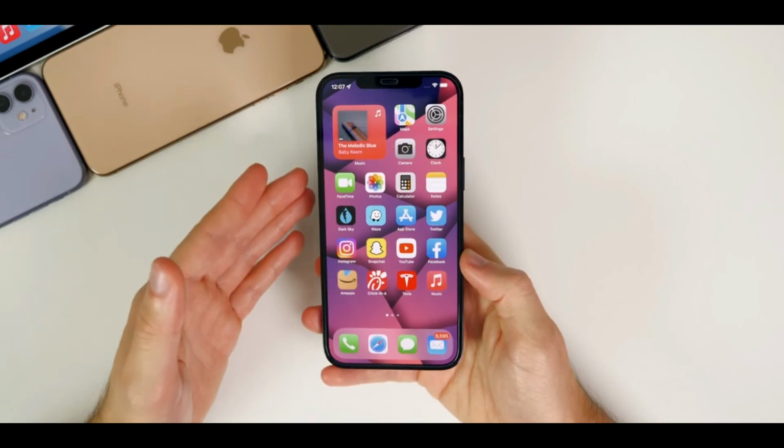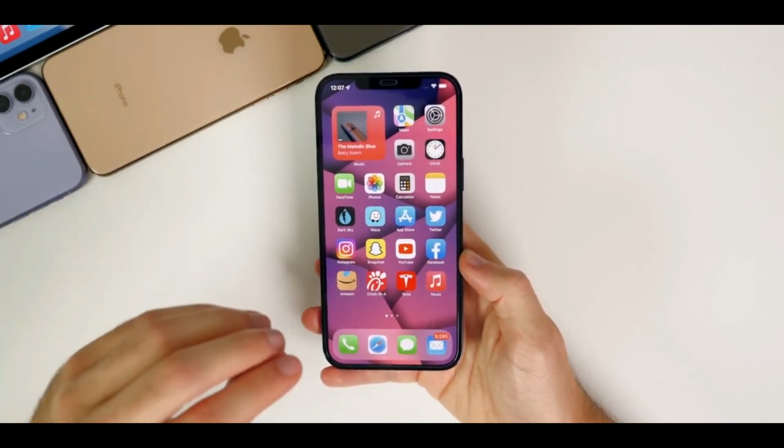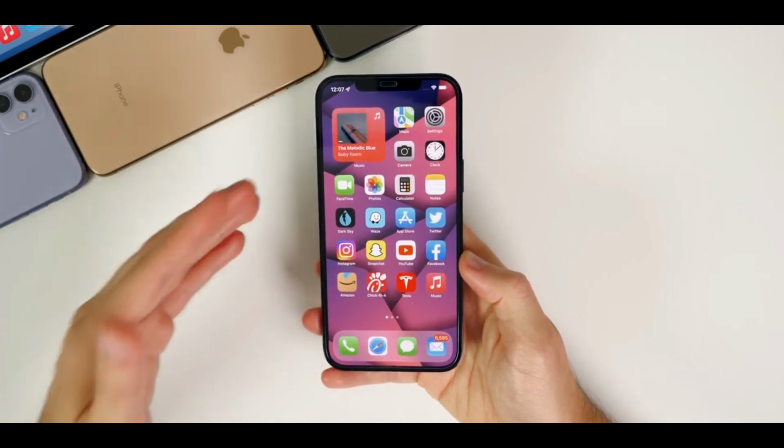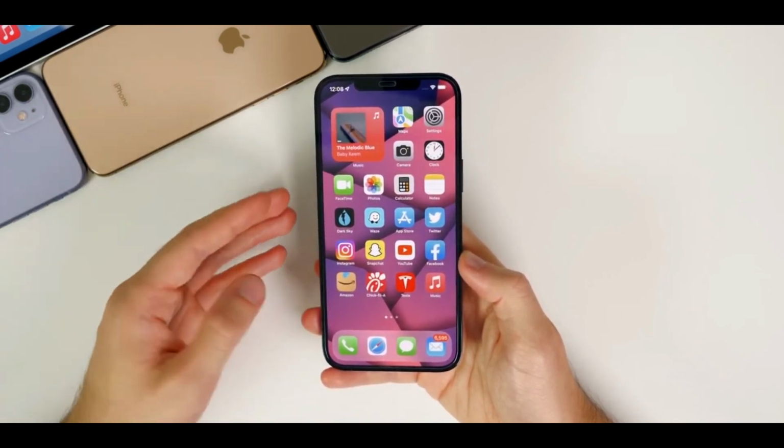And of course, if you are facing bugs, just keep in mind that this is the first official release of iOS 15. This is just the initial release. So you have to expect it to get more stable with time, and it will.